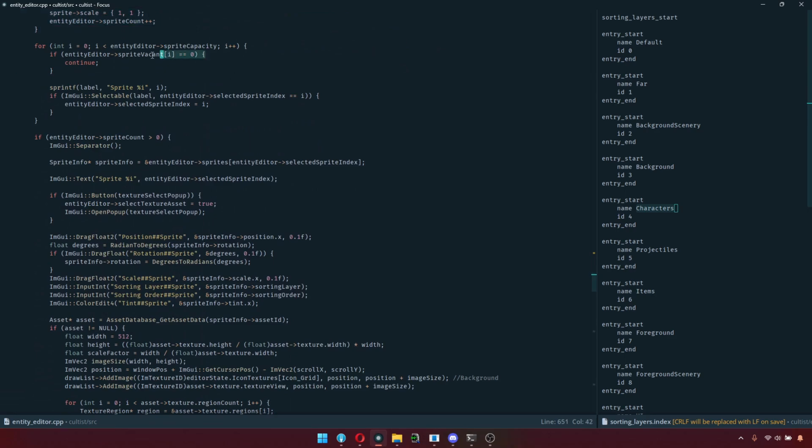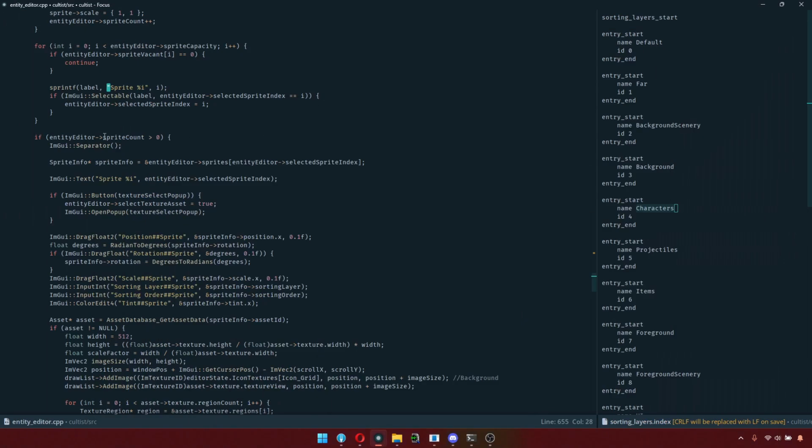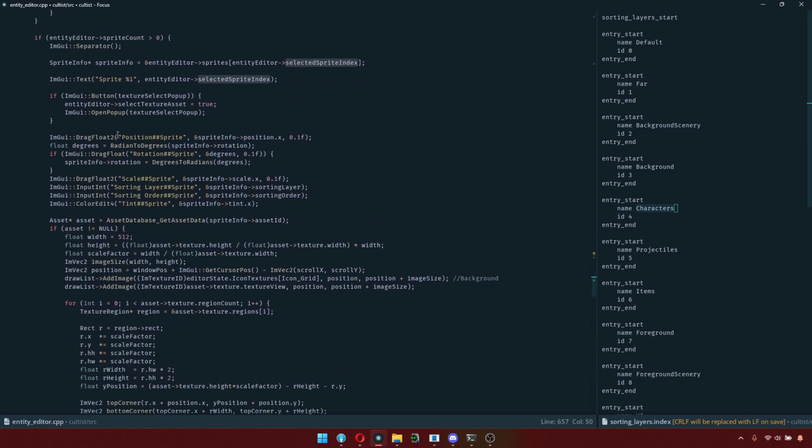The rest of this just loops through this buffer, and if it's not vacant, then it renders a selectable. So this is how we select the different options in the list. These are what you call selectables. Selecting just changes the selected sprite index, which we use down here to display the information. So you can see we have position, rotation, scale, etc. And ImGui uses the name as a unique identifier. So to make sure they're truly unique, we have to do this ##sprite.